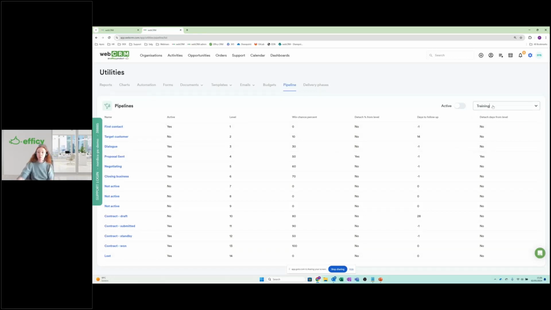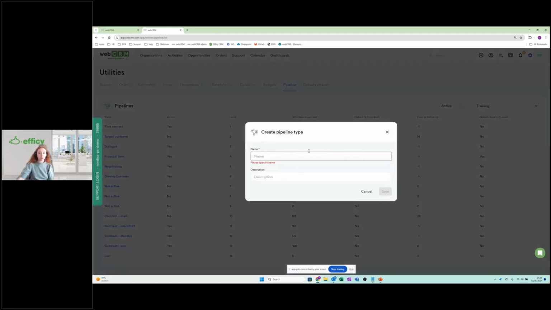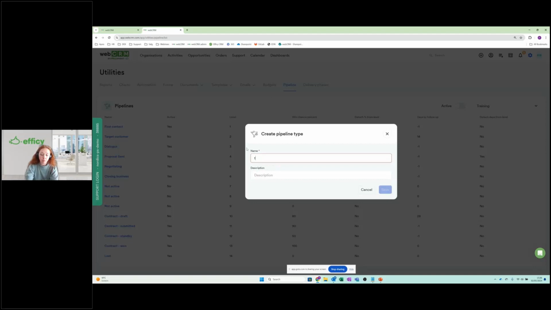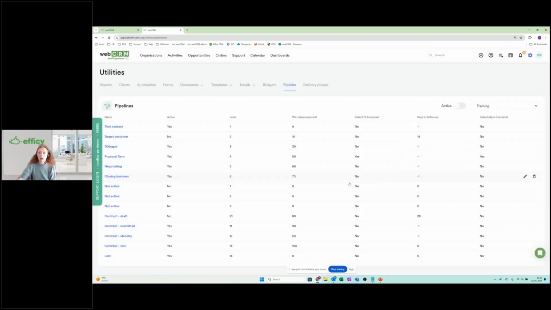Then, over on your right hand side, you're able to switch between the different pipeline stages. You're able to add a new pipeline stage where you can name it, and then you just press save, and then you can go in and edit it.